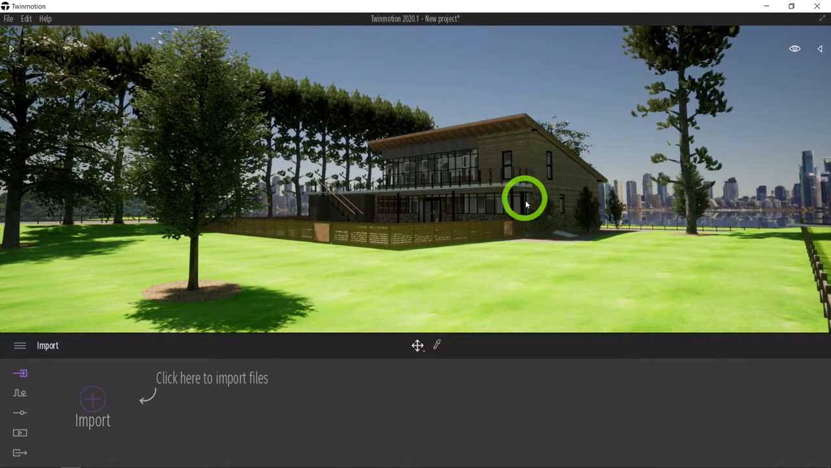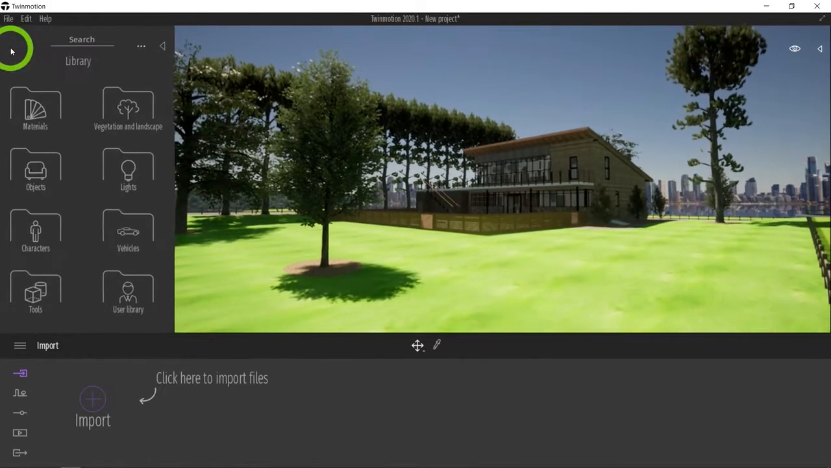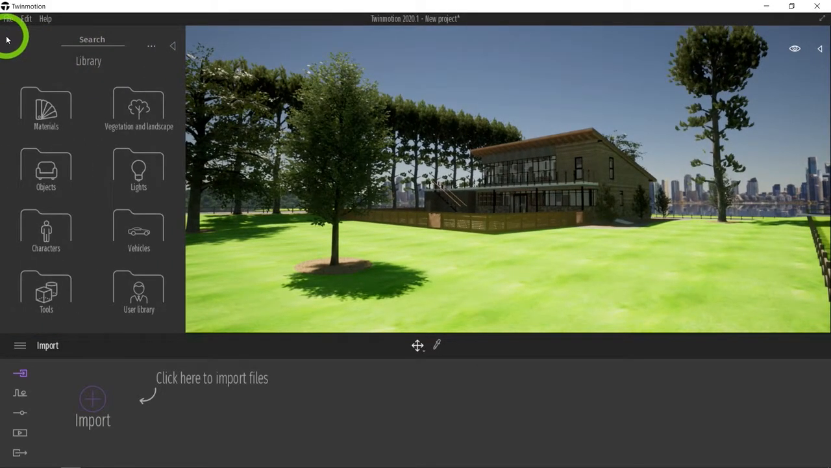So as you notice, I have a lot of different things I can start tweaking here. This menu is pretty simple. There's 5 different icons here. So there's an import menu, context menu, settings, media, and export. On the left here, if I click this arrow, I get my library, so I can start placing different types of objects, characters, vehicles, lights, or tweaking materials.